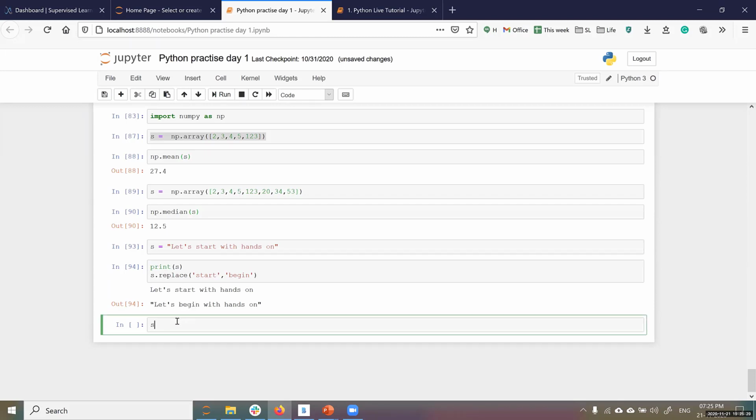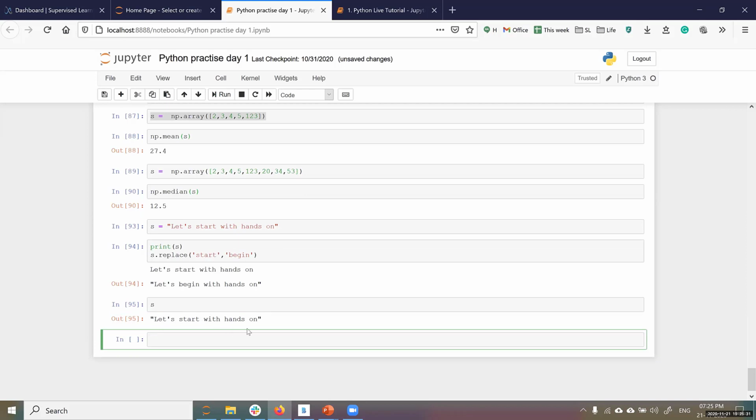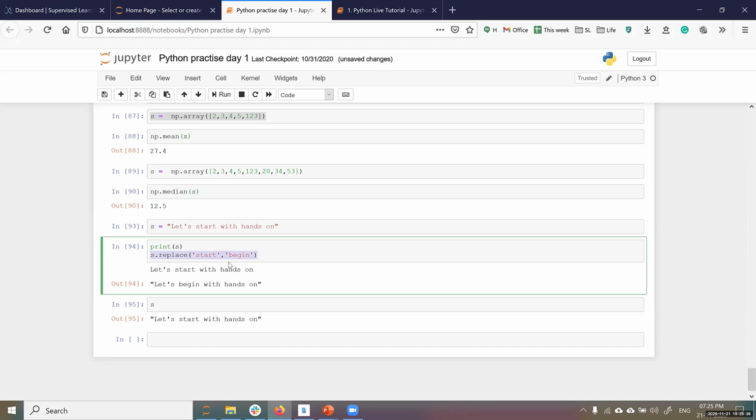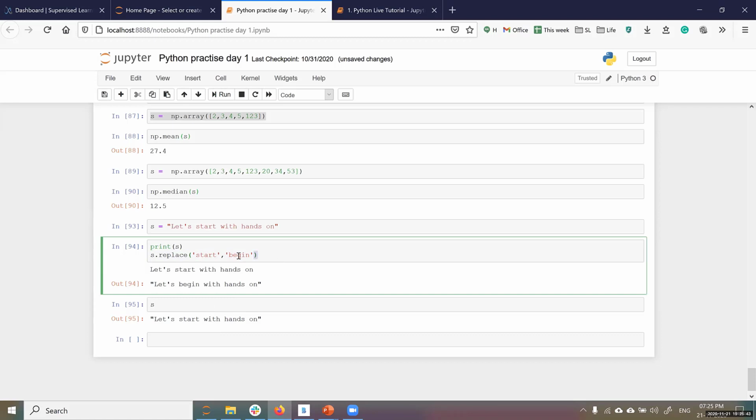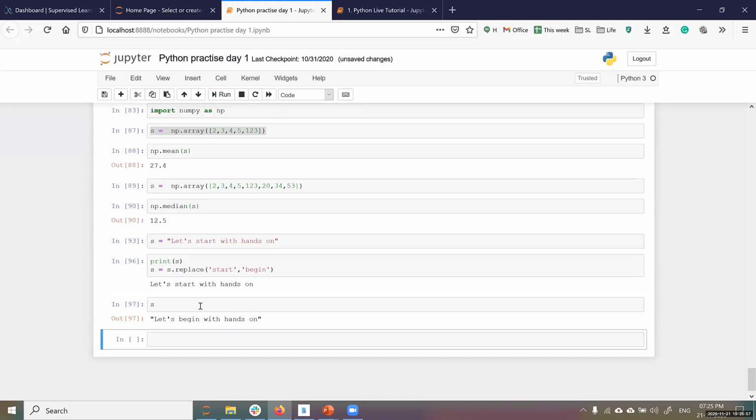But let's say look at S again here. It still shows us, let's start with hands-on. You are like worried, hey, I executed s dot replace, it showed me output, but s didn't change. Why? Because most of the time these functions return the changed object. If you have to change it, you have to assign it back like this. And now it will change. So be careful with that part of it.